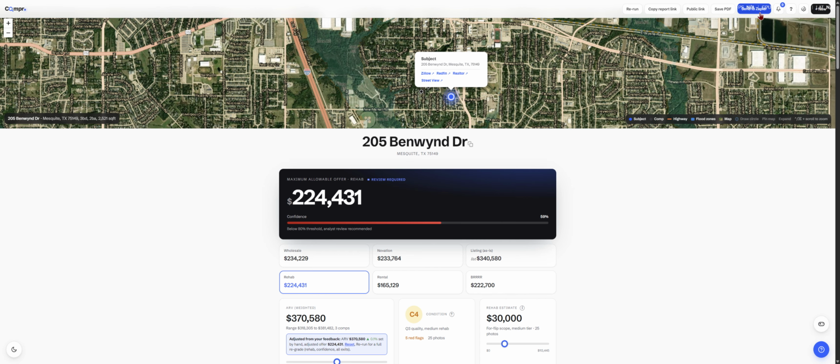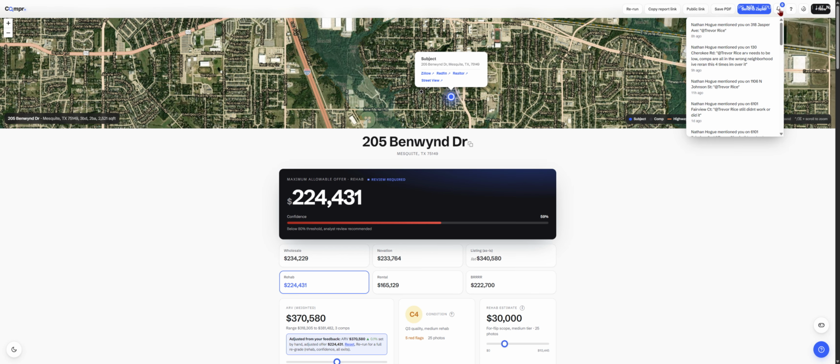What's also nice about this is that you can also send this, like I said, connecting to Zapier. There's a button on the top right to be able to send this immediately to your CRM. And then anytime your teammates notify you back and forth, this will come to the bell icon and you can get your notifications.